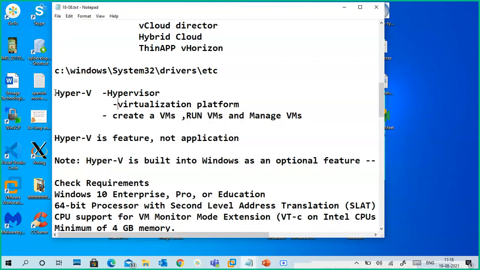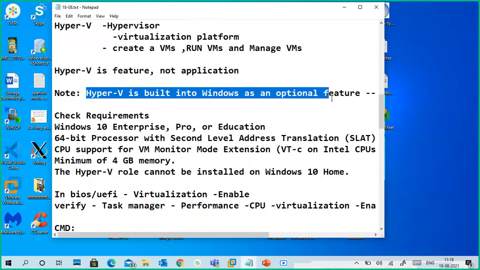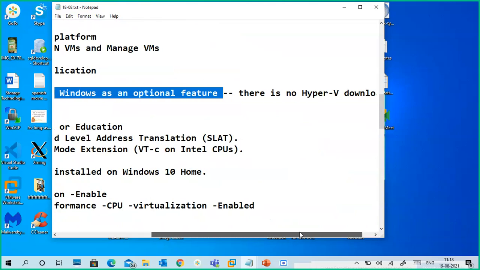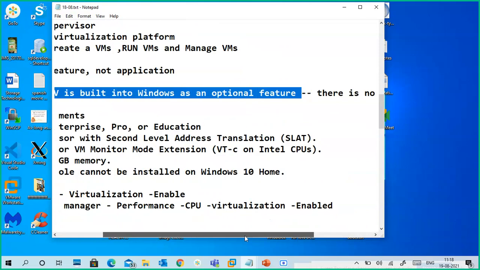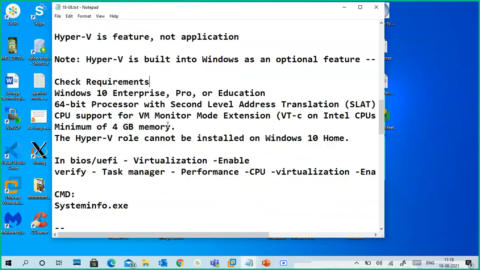Yesterday what we discussed, I will just recap those kinds of things. Hyper-V is a hypervisor, a virtualization platform. You can create a virtual machine, run it, and manage it. Hyper-V is a feature, not an application. It is built into Windows as an optional feature, and there is no Hyper-V download. If you search on Google, it will immediately show how to download Hyper-V. There are a lot of links, but in reality, however many links you check, there is no download link for that. It is a built-in feature of the Windows operating system. Plus, Hyper-V Server is a separate one.